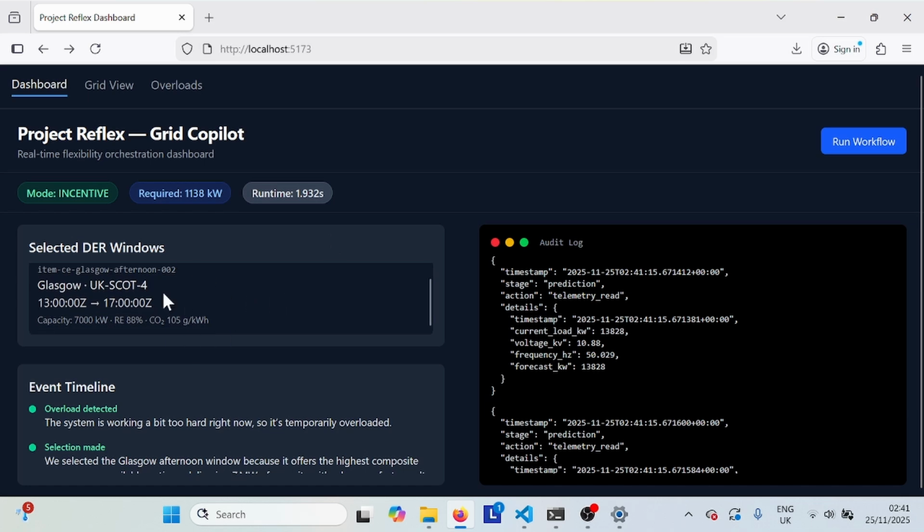So over here you can see the DERs which we have selected. In incentive mode, we always want to choose the most cost-effective, green, and least disruptive combination, and we use a knapsack-style solver. In emergency mode, we will switch strategy and we will choose the fastest responding DERs, and all incentives will be stripped.